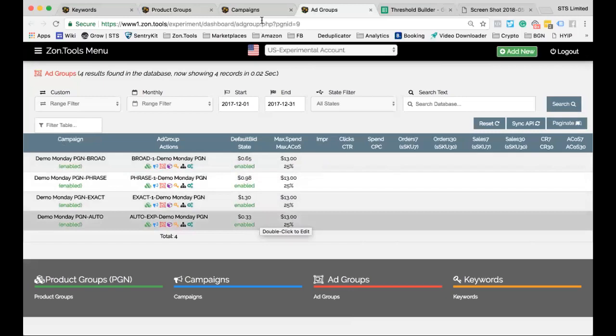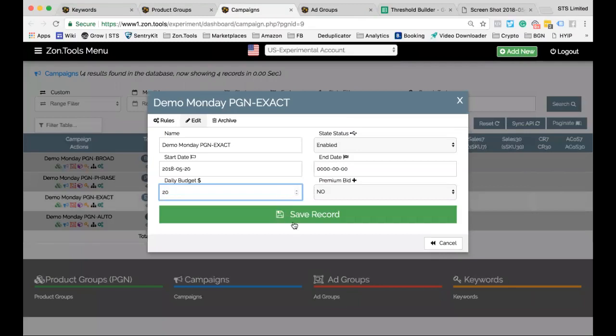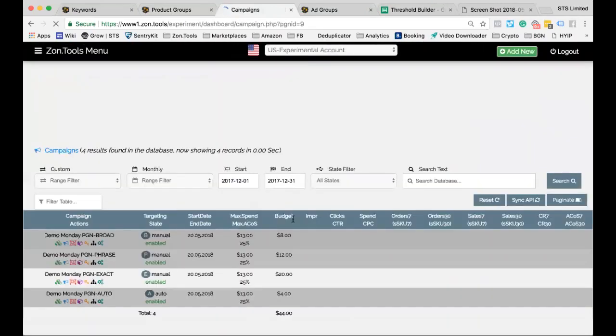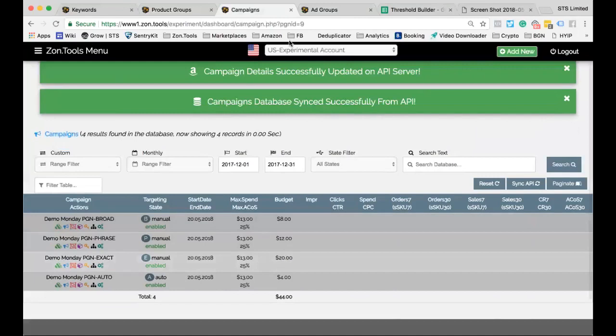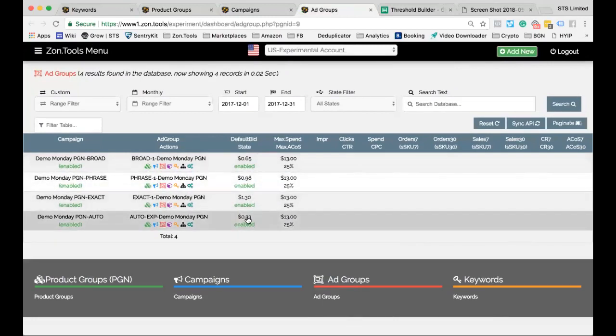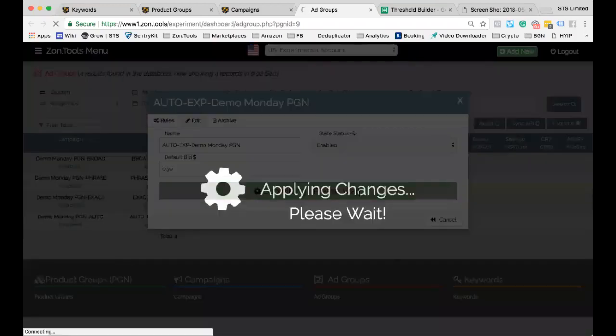Everything I showed you is easily editable. So if you want to increase the budget of this specific campaign, you just double click here, you put $20 and you save, and that campaign is done. The budget of that campaign is increased. At the same time, if you believe that your auto campaign should have a higher default bid, you double click here, you tell the system 0.50, and we just save, and you're ready to go.